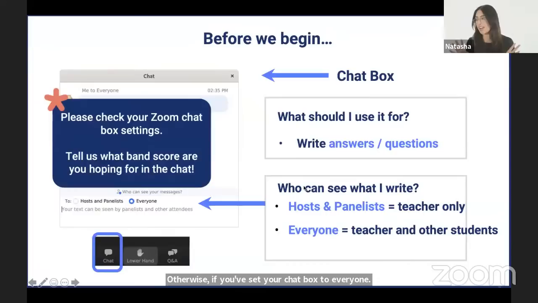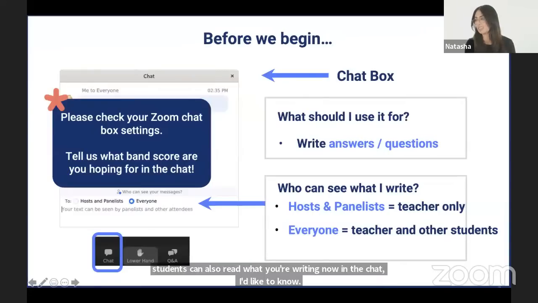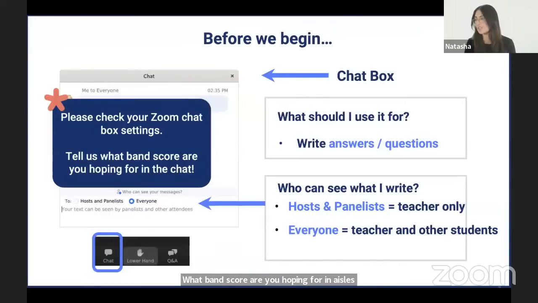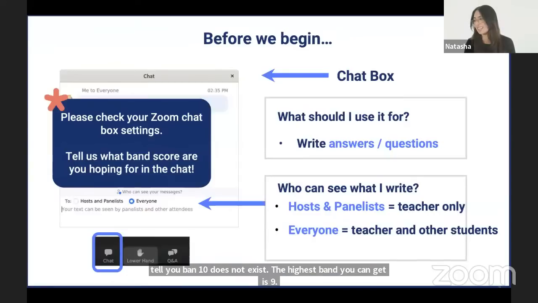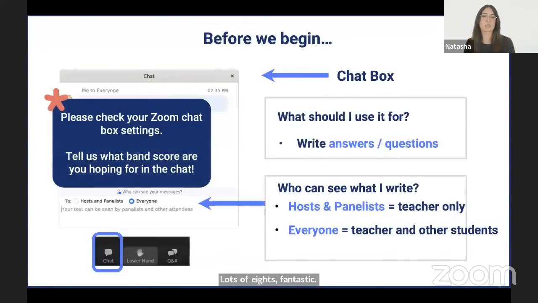Now, in the chat, I'd like to know, what band score are you hoping for in IELTS? Please let us know in the chat, what band score are you hoping for? Ooh, a 9. That was the first one out of the gate. Excellent. Lots of 7s. 7.5, 8. I've seen a band 10 in the comments, and I have to tell you, band 10 does not exist. The highest band you can get is 9. Lots of 8s. Fantastic. Hopefully with today's class, we can help you achieve your dream score.